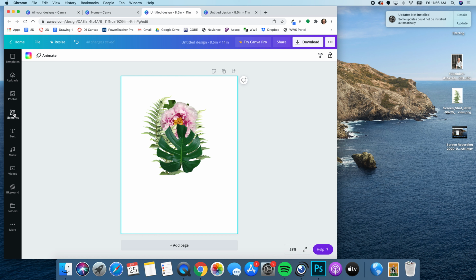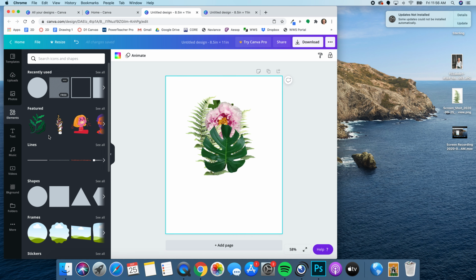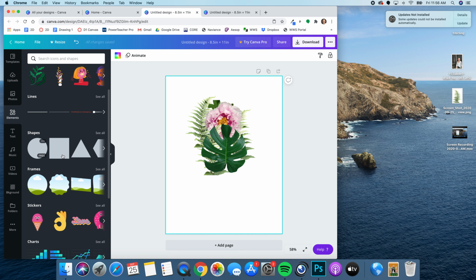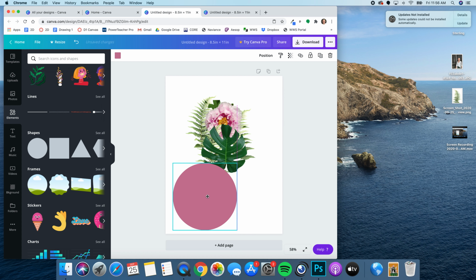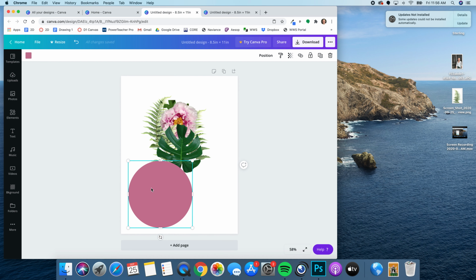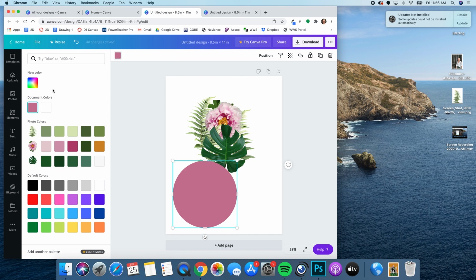Next, elements. So over here we have kind of clip art basically. We're just going to be using the basic shapes for this project. So I'm going to click on the circle and it's going to insert a circle and it's going to pull a color that comes from your composition already. So that's a color from my peony. But if I don't want it to be pink, I can click up to the swatch up here. And I have lots of options.